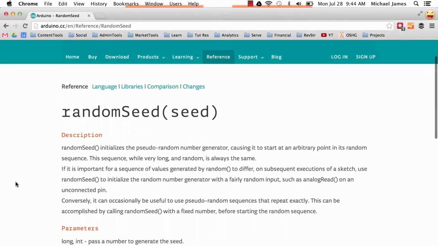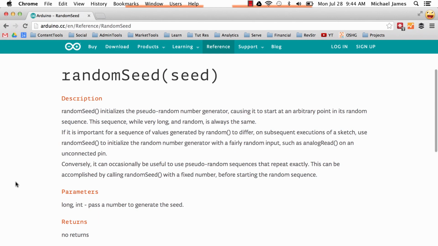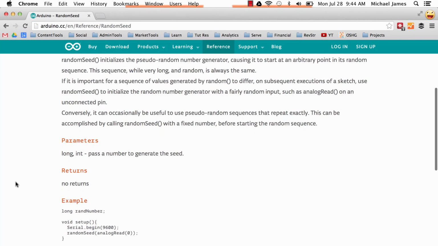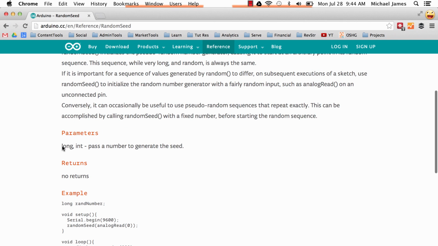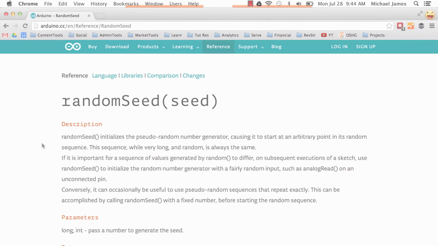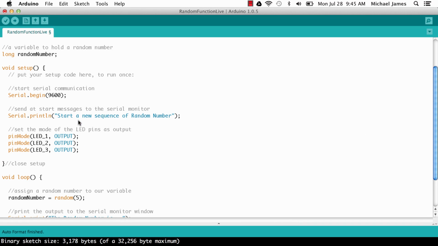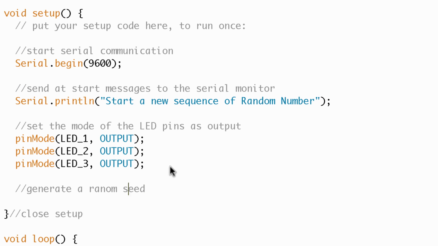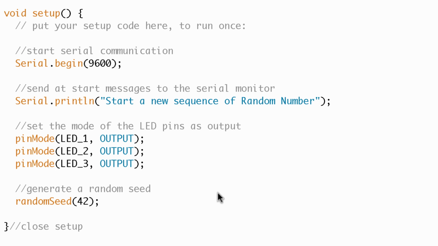All right, so randomSeed initializes the pseudo-random number generator. Let's see, the parameter it takes is a long or an integer. So we have to pass a number, and what it does then is generate a seed. So let's go ahead and do it. I'm going to do it up here in the setup right at the bottom. I've written the randomSeed call, and I've just come up with an arbitrary integer, 42, to seed it.